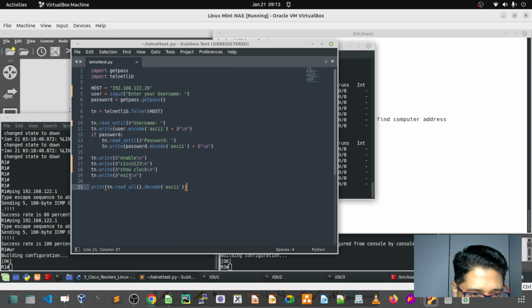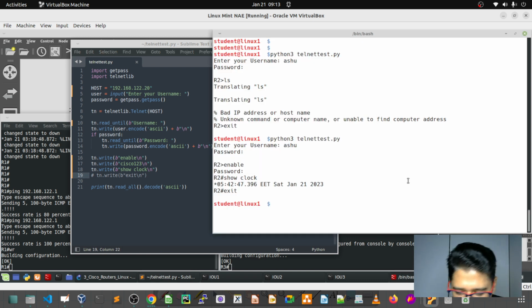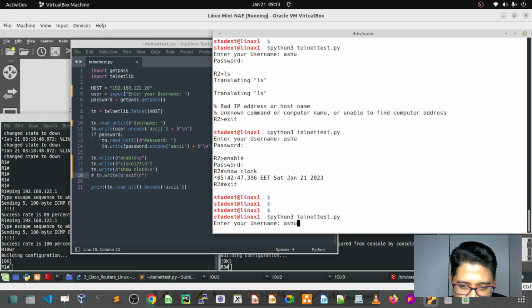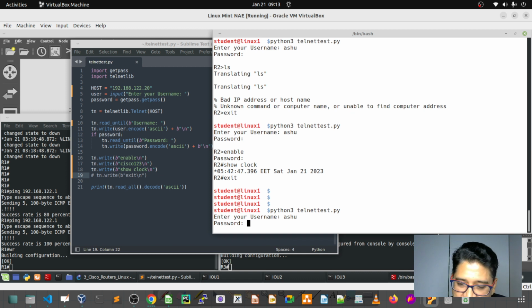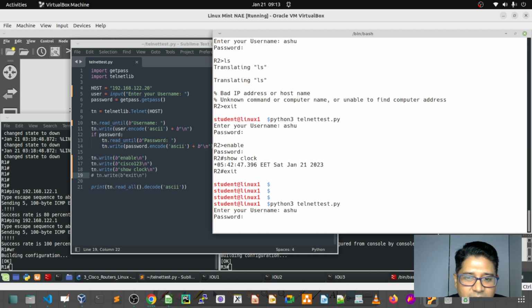Suppose I don't want to exit this command. What is going to happen? Will the session be live or not? I did not exit. What is going to happen? This is more dangerous. They will not print anything because they did not come out, so they are not able to print.